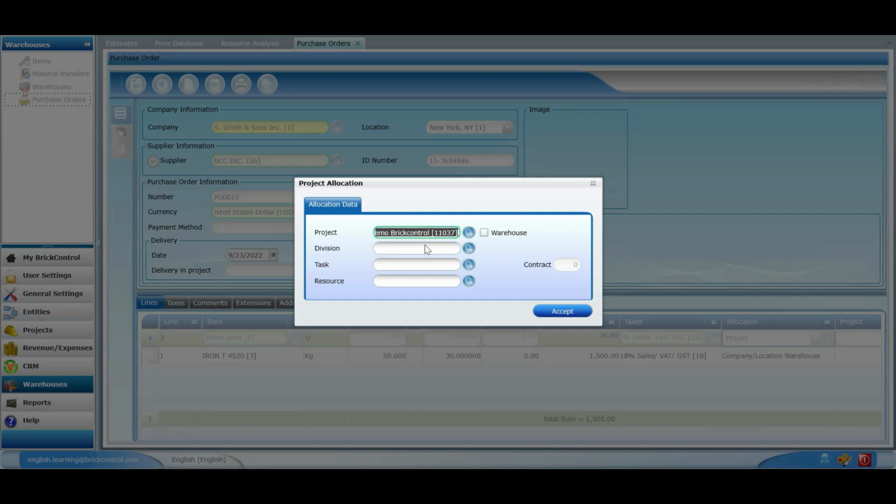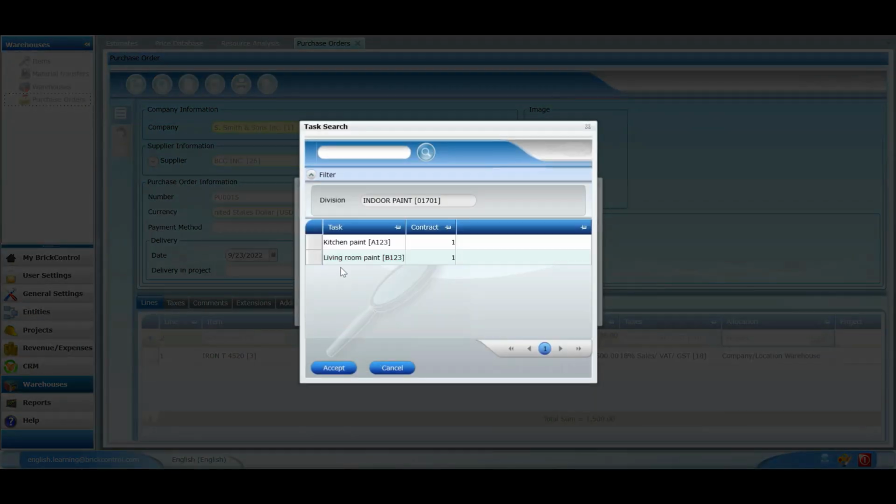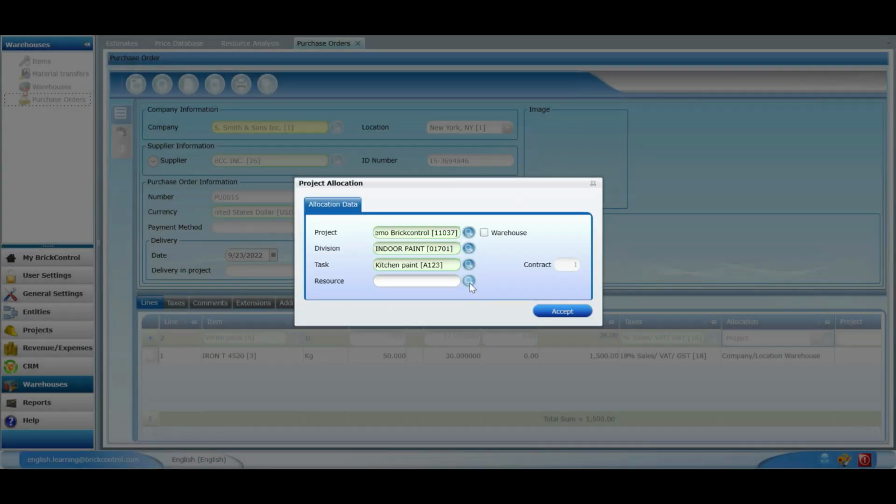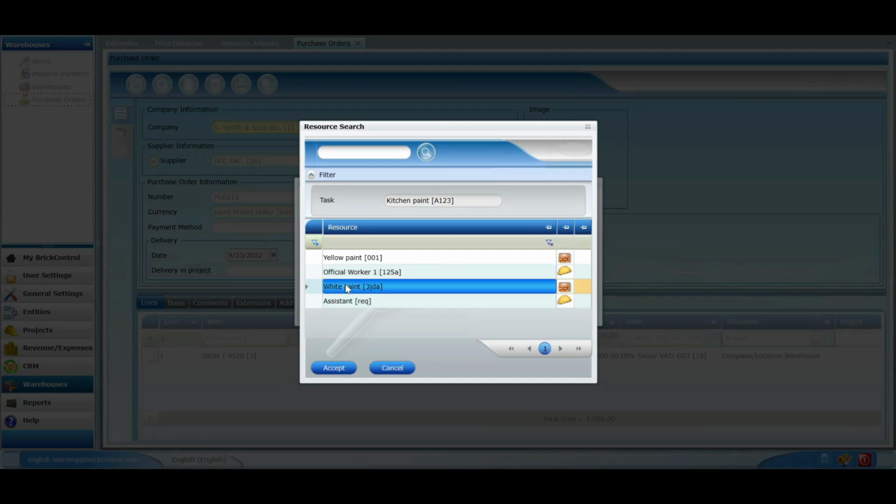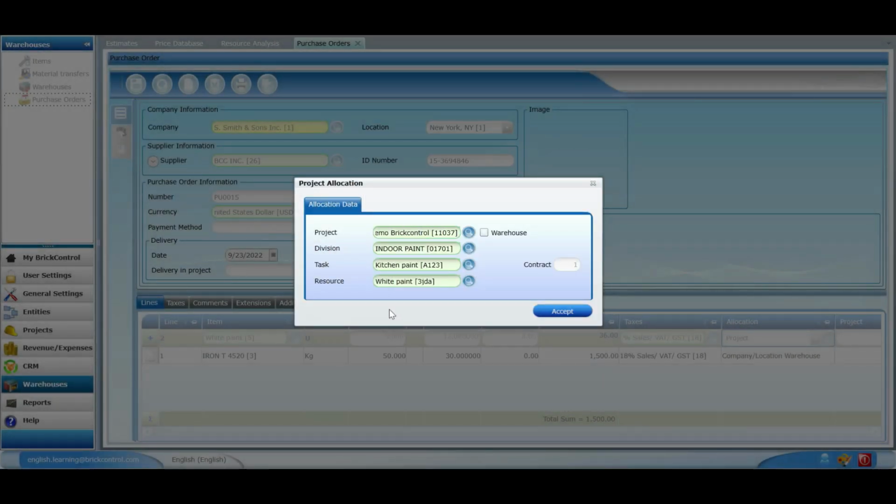If we want to make the allocation more accurate, we can indicate detailed information such as the level, task, and resource from the Demo Brickcontrol project to which we're going to allocate the item to. For example, we can select the indoor paint division, then the kitchen paint task, and finally the white paint resource. As a result, we're going to be able to compare information in terms of chapters or divisions, tasks, and resources.